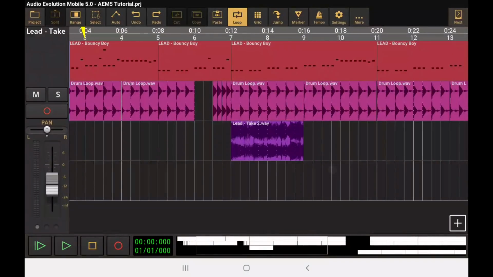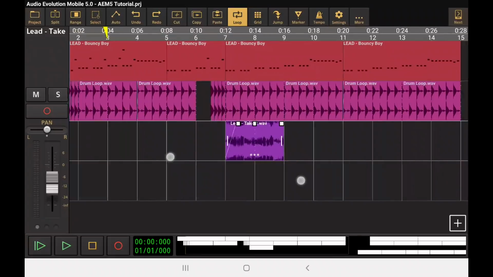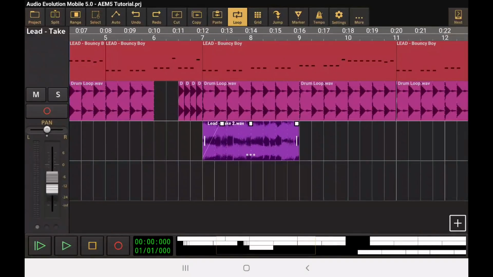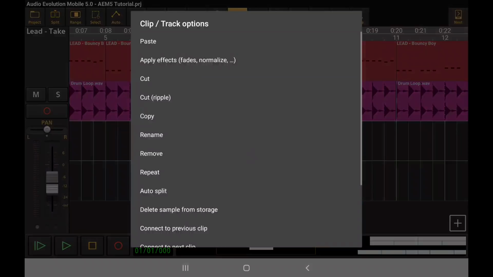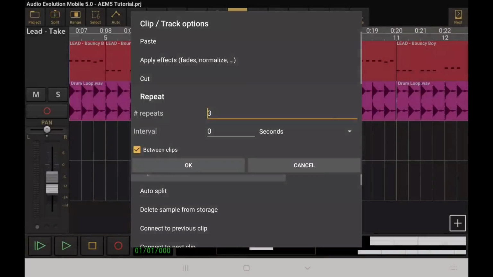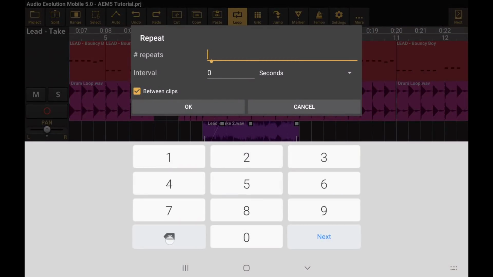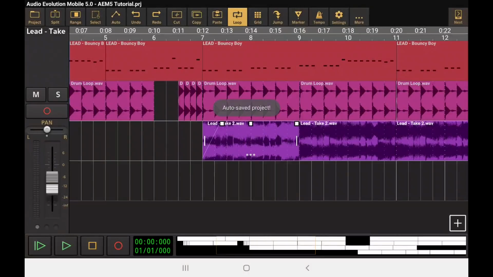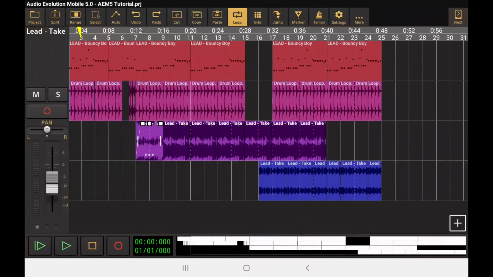Let's take this lead two that we had started working on, where we just put a fade in on it. Let's make a bunch of copies of this. So I'm going to repeat it. And it takes that out to here.